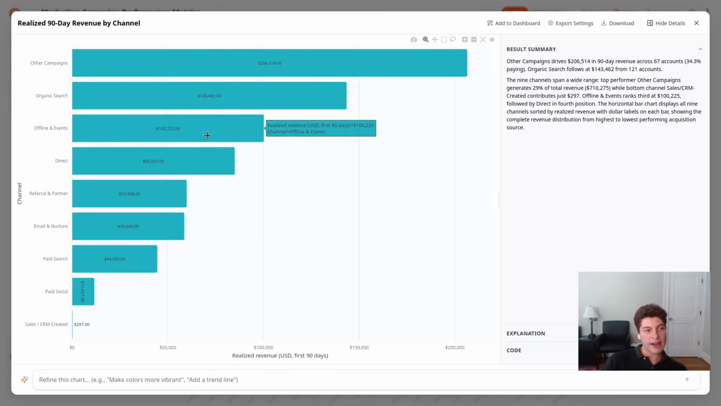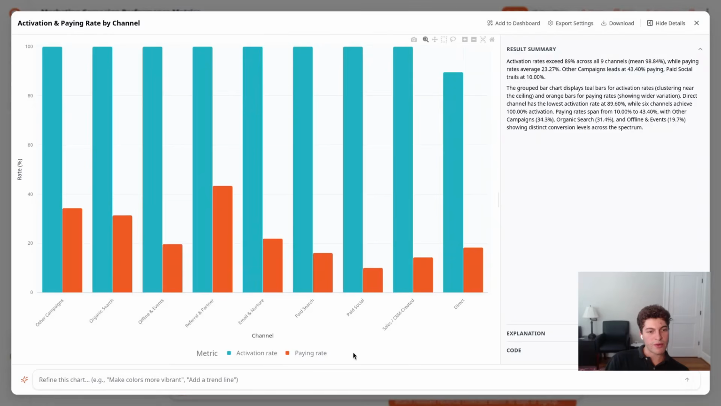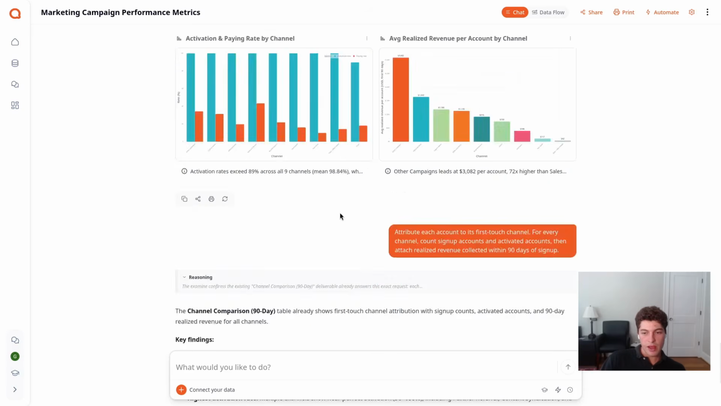It tells us that offline, organic search and direct channels are pulling in a lot. Of course, other campaigns is pulling a lot, but this is kind of harder to analyze, right? But yeah, we're seeing that paid search and paid social are not super useful. Email and referral are kind of useful, right? And then that combined with our paying rate, it seems that maybe overall referrals are not paying so much, but clearly when you get someone by referral, it seems to work out very well, right? As soon as they activate, they're basically going to become a paying customer. Very cool.